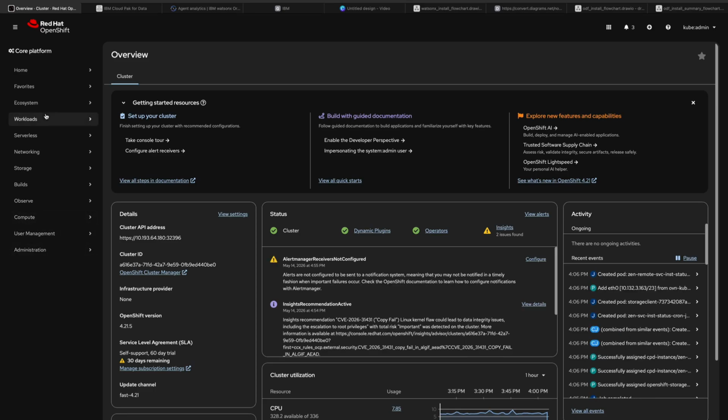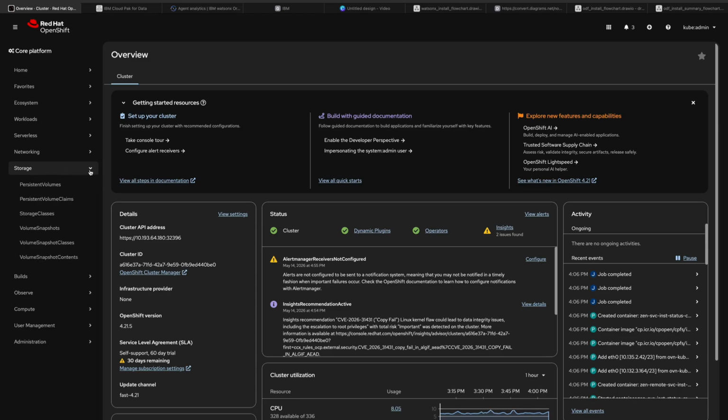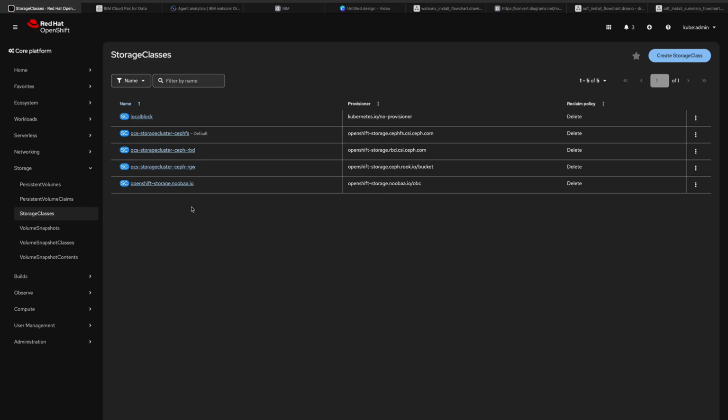The main things that we'll be using here, maybe I can just highlight some of them. We can see the option of storage here. If we go to the storage classes, we could see the ODF storage classes installed over here. I'll cover this part again further when talking about the ODF installation.